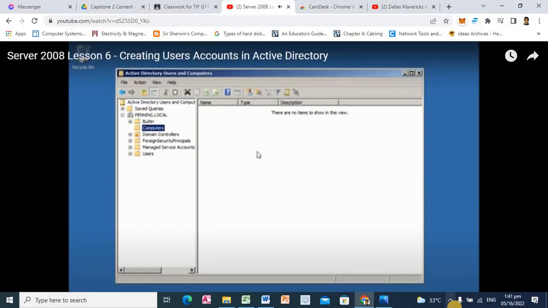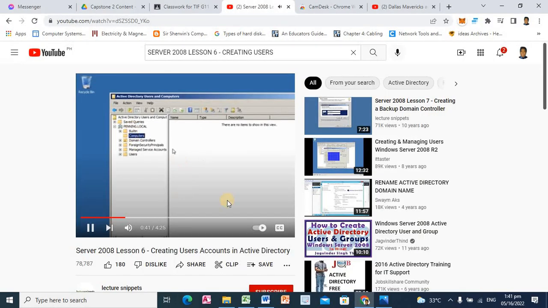Domain, you're going to start seeing this populate with all the computers that are part of my domain.